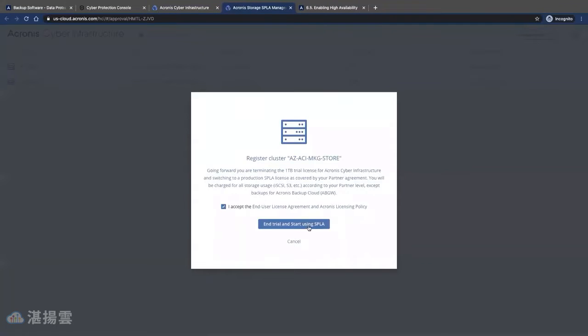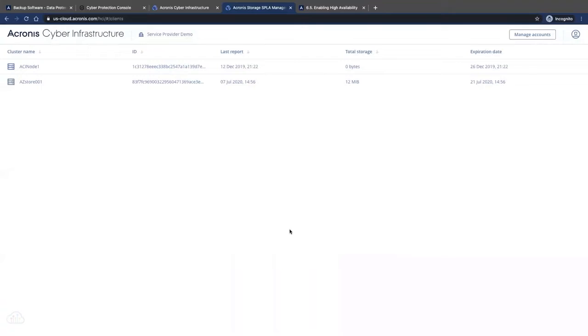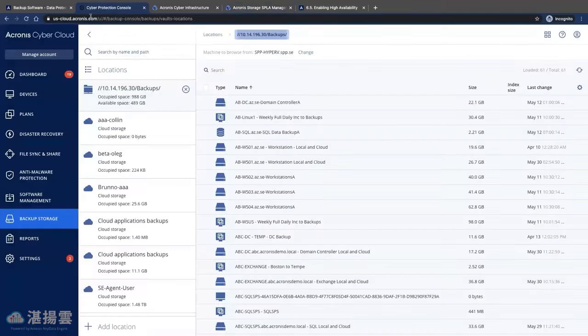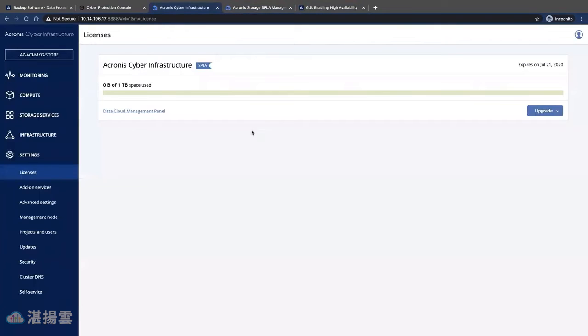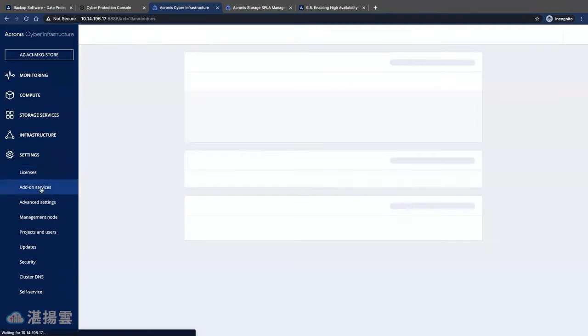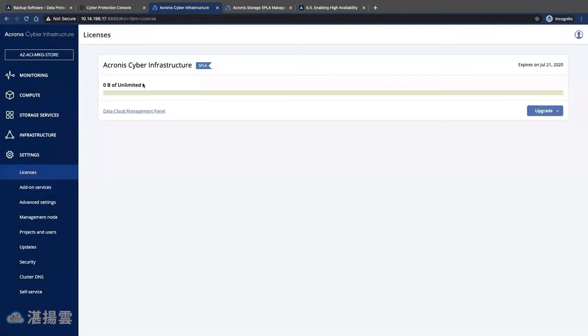We're going to accept. We're going to end our trial and start using the license agreement. And we're going to click OK. So those nodes, because we were already signed in, remember we downloaded the ISO image earlier. So as a result, we're already signed in and we're good to go. So we now have the SPLA and it will expire 2 weeks approximately in the future. That is a rolling 2 weeks. If I just click away for 1 second and click back, we'll now notice it says unlimited. So that is now managed entirely through the Acronis Cyber Cloud.